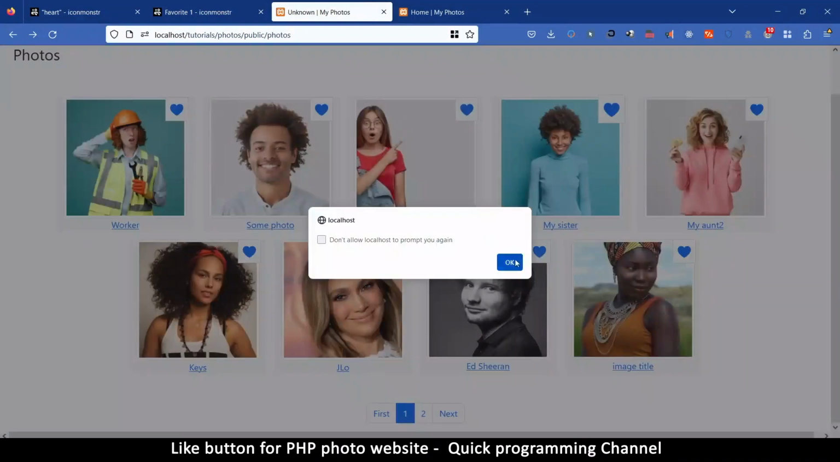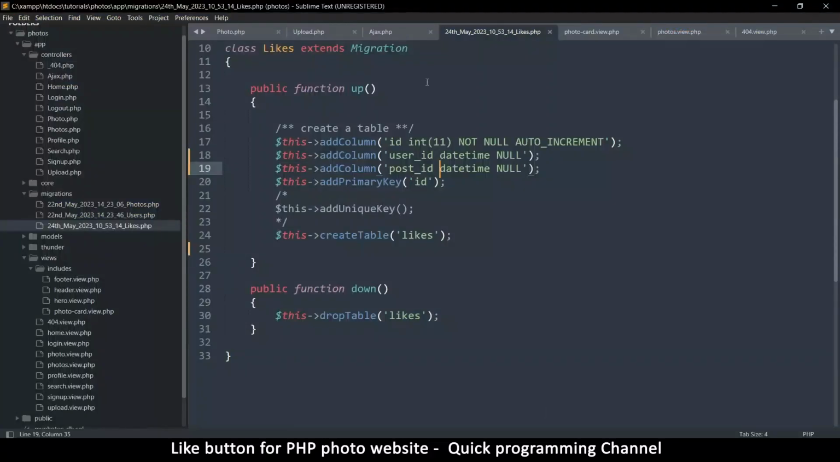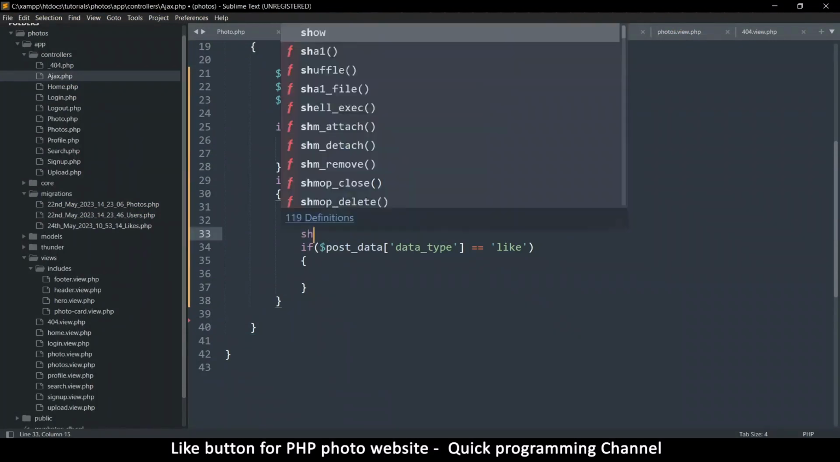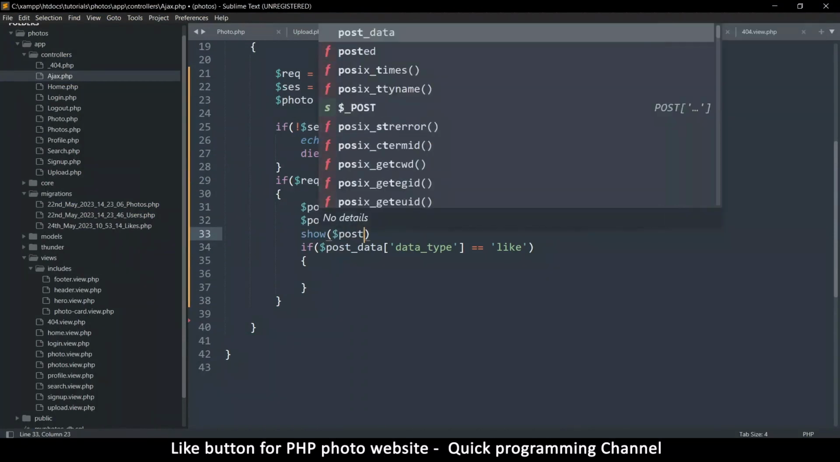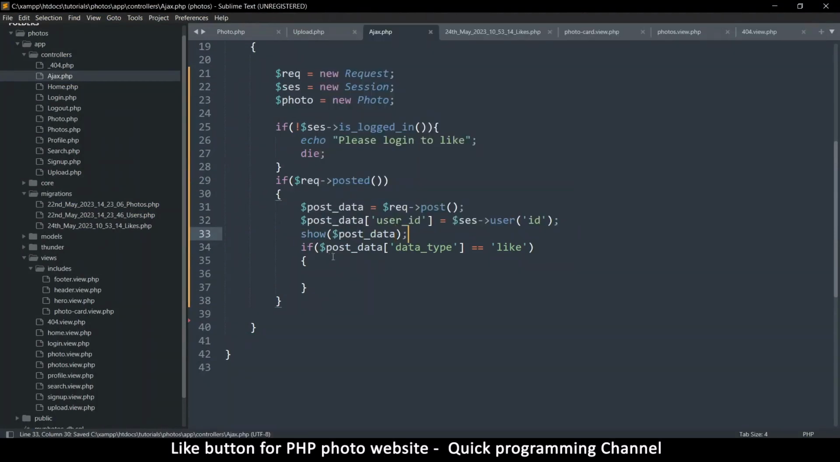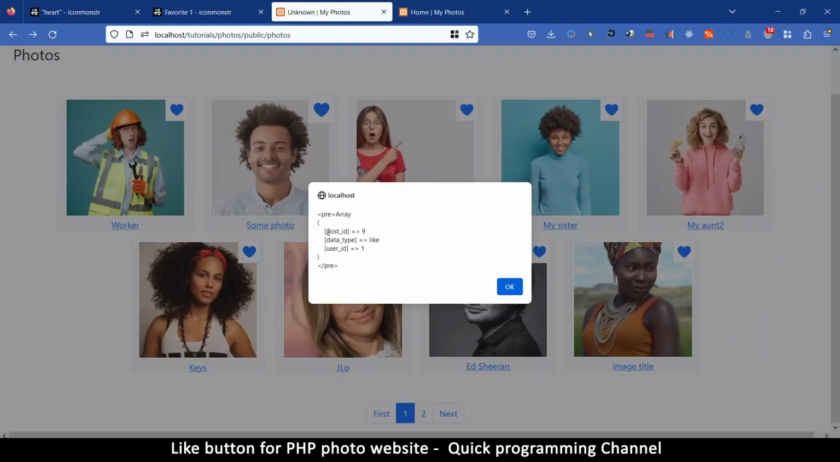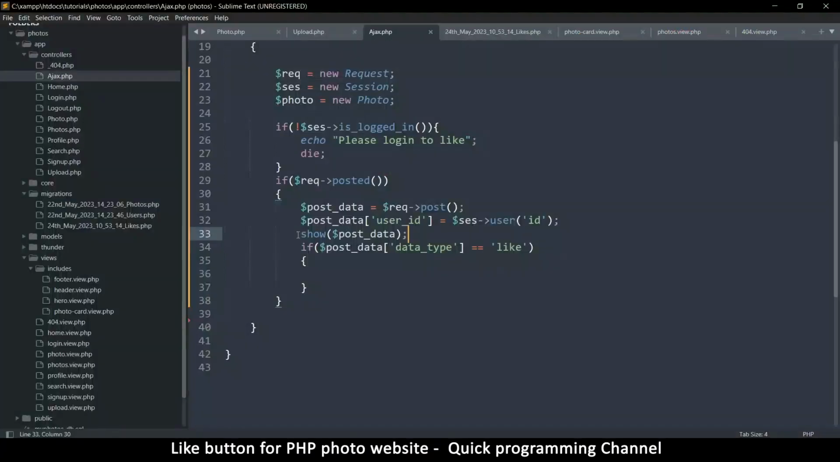Why does it return an empty blah blah blah blah blah? What is happening? Oh, because I'm not doing that show thing anymore. Okay, show post data. I just want to see that data again to confirm that that's all we need. Okay, so the post ID and the user ID, we already know it's the likes table, so we don't need to save this data. Okay, so that's good enough actually.